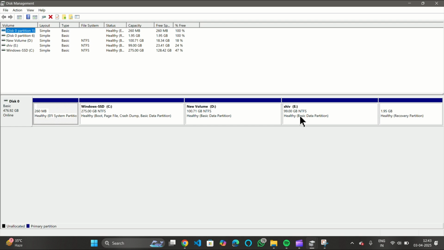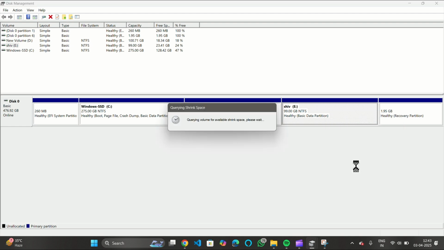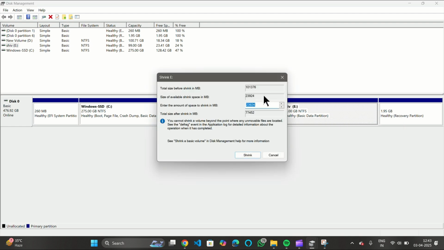After that, here you will see that partitions D and E already exist. Now we want to create a new partition named K. So to do this, click on E drive, then select Shrink Volume. Next, enter the amount of space in MB you want for the new partition and click Shrink.